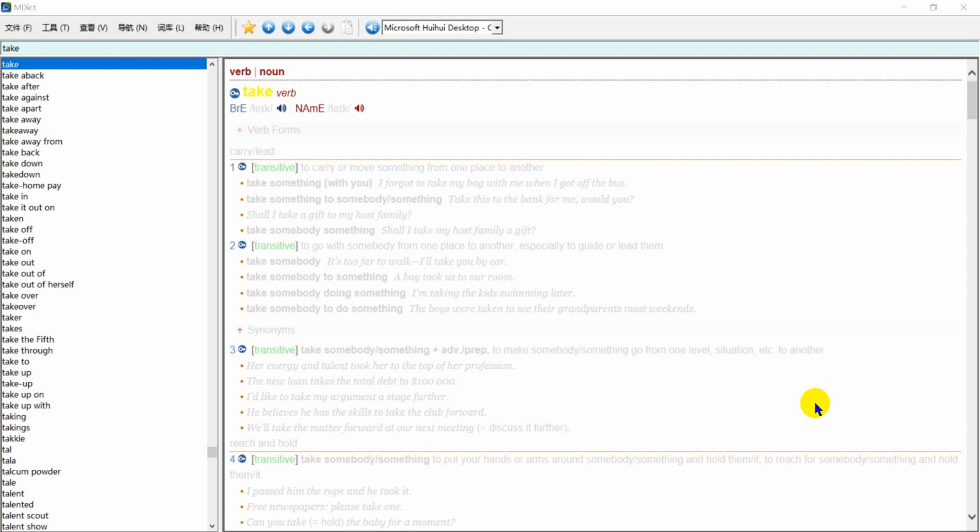Good morning. Today I will show you how to edit a dictionary. For example, you want to use an open resource dictionary like MDict. You import the dictionary in MDict. However, you find you dislike the color of the font and you also want to change the color of the icon. So what could you do?